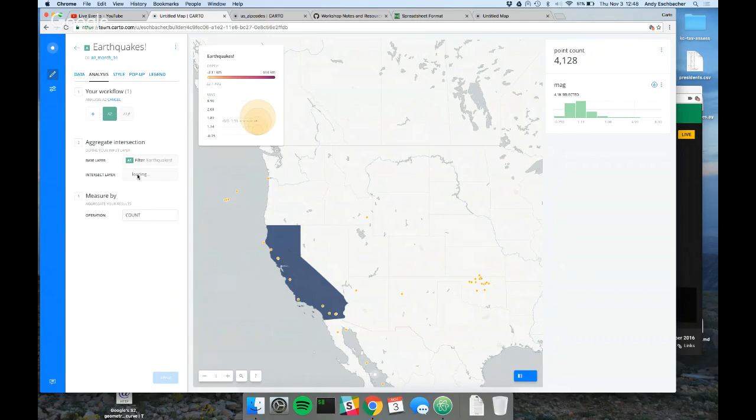But now we're going to use the California shape to filter our earthquakes. So I'm going to go back to our layers list, dig back into our earthquakes, add an analysis, and then I want to ask the question, do the earthquakes intersect with California? So I'm going to do intersect second layer.